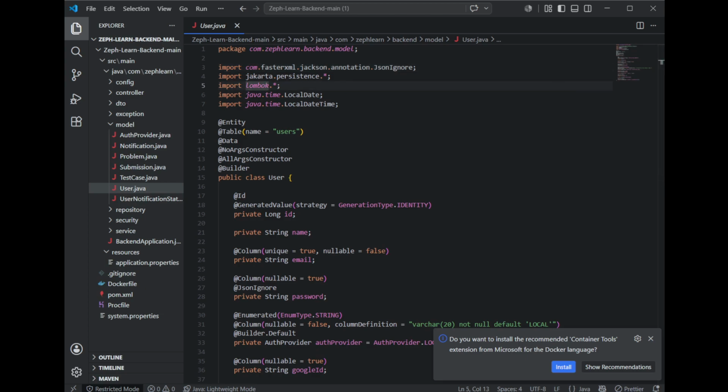Lombok is nothing but a code generator. It automatically writes repetitive things like getters and setters, constructors, and toString functions, so you don't have to type them manually. Here the star import means we are importing all the packages inside Lombok, like arguments, builders, and data. The builder and data annotations are all from Lombok. And this is LocalDateTime, for date and time purposes.